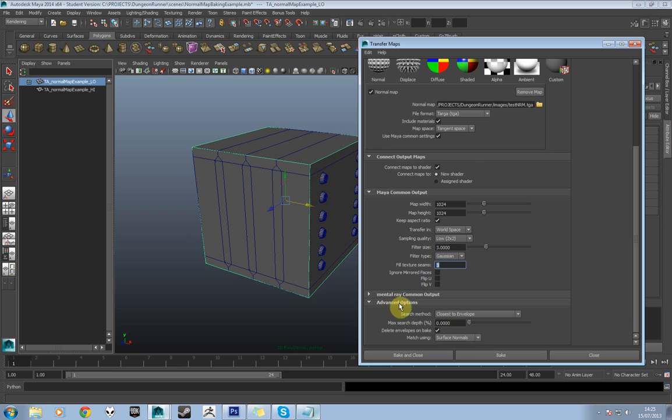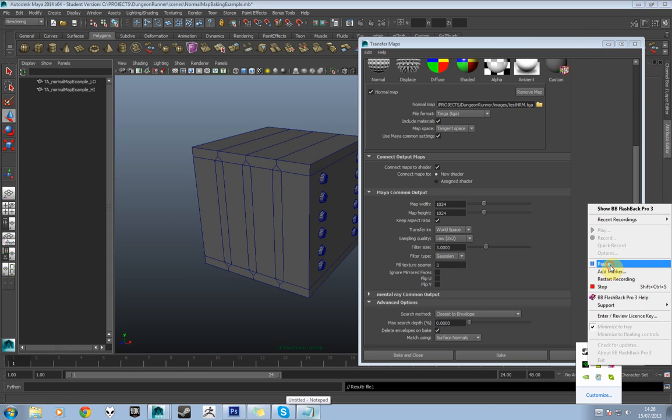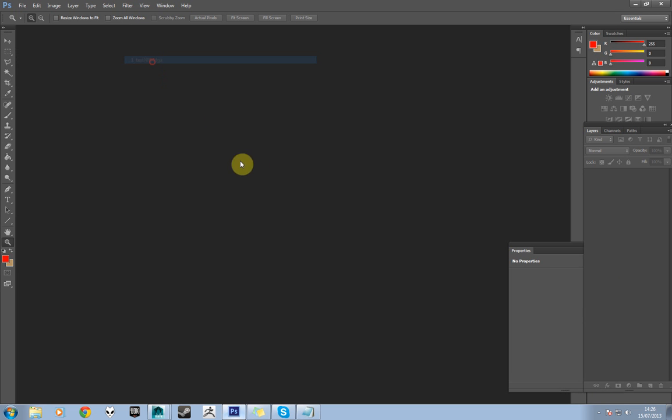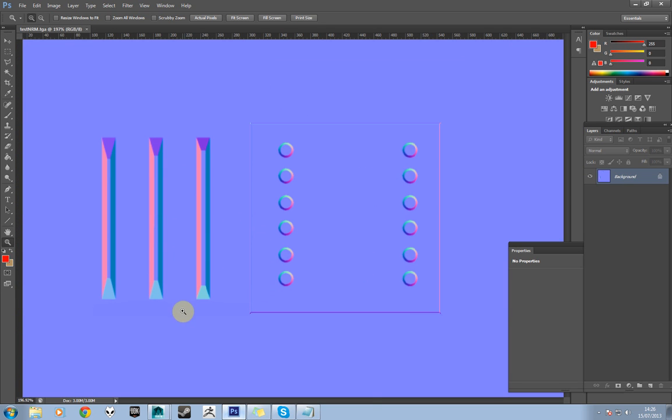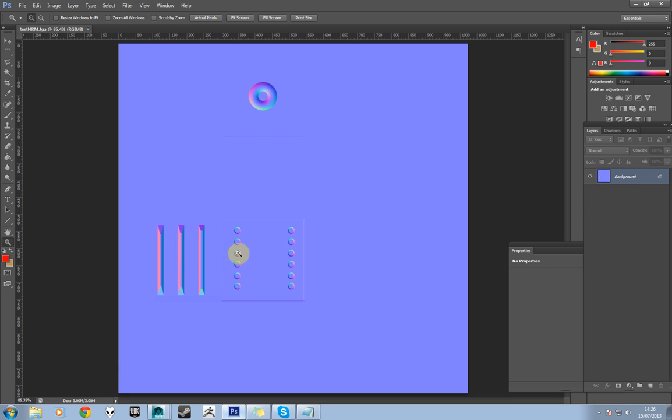Okay, and then the last thing to change in advanced options, make sure you're on surface normals, and closest to envelope should be fine. Okay, so now we'll just hit the bake button. It takes a few seconds, but once that's done, we can preview that. If we open up our texture in Photoshop, we can see it's done a pretty good job. We've got a few border edge issues here, but we do have our details. So we've got our three indents, our screw bolt type things, and our Boolean intersection there. So that's done a good job.